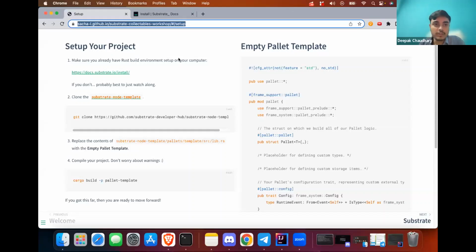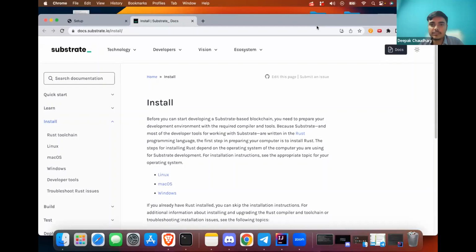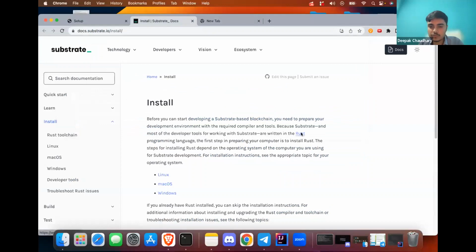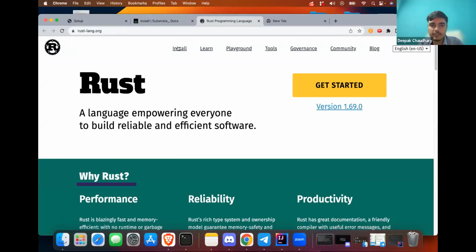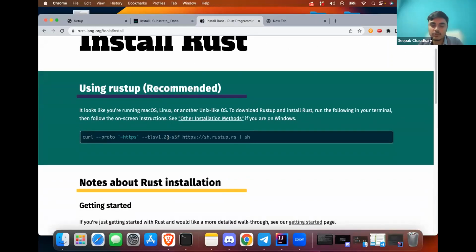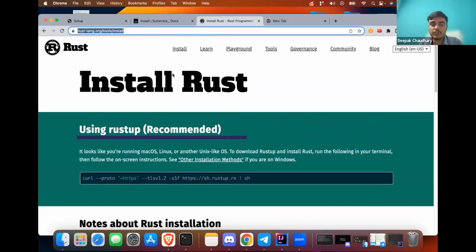Okay, so you got this link. Let's start with the installation part. First, we need to install Rust. I think most of you have installed it, because we have covered this in the Rust sessions. If you haven't, let me show you where you can do this. Just go to this link and install, and just run this command and you are good to go. This step is to install Rust.